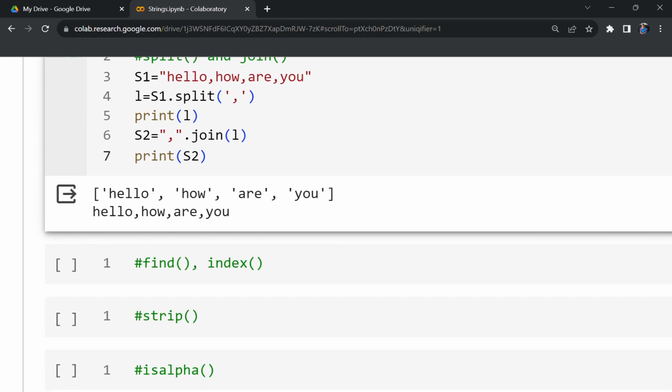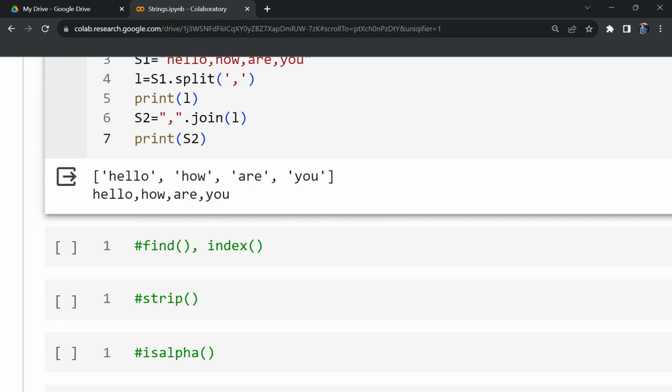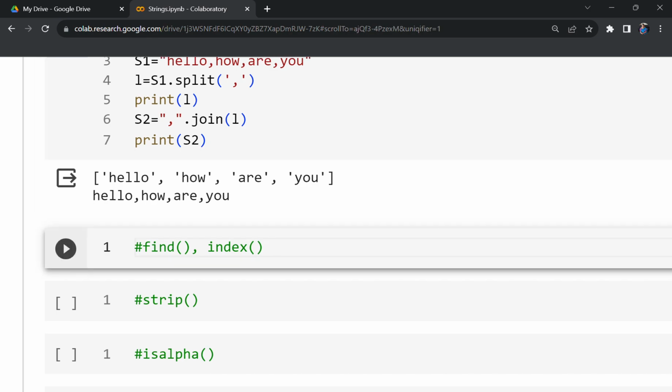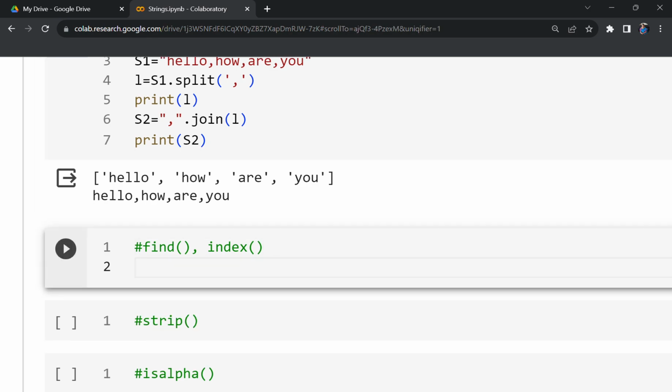So in the next video, I will discuss some application programs for all these methods that we are discussing. Due to time restriction, I cannot discuss the programs right now. I am just giving some simple examples. Okay. Next, find and index methods.